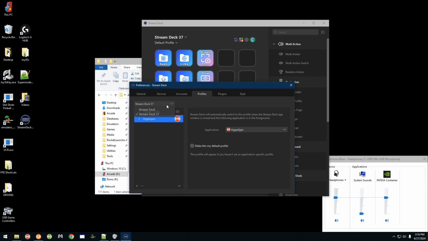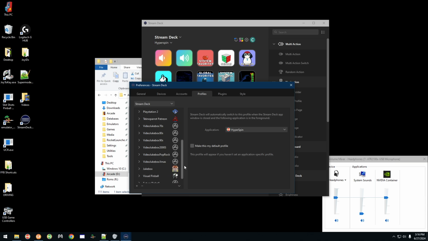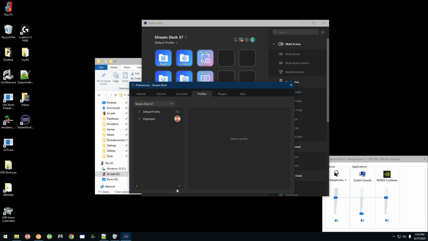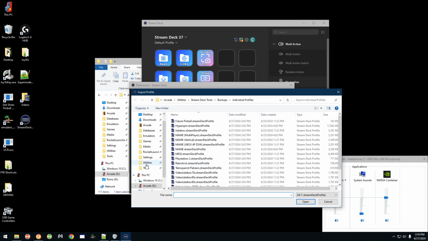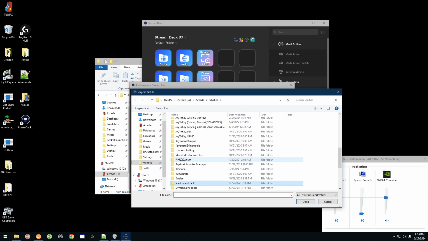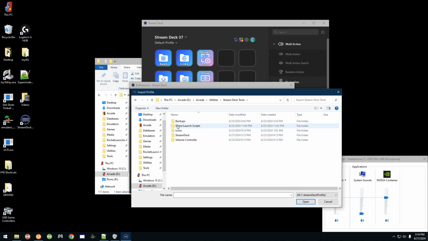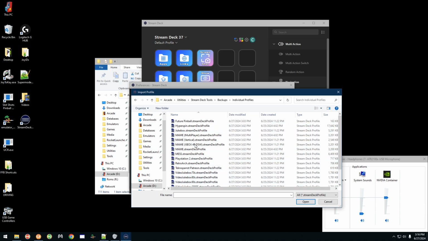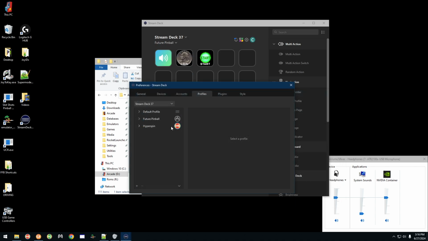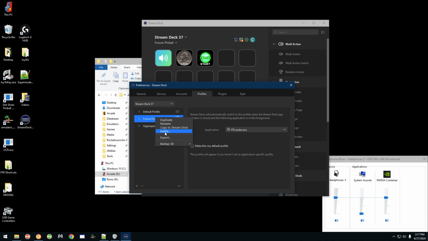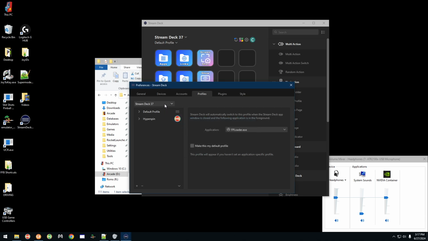Now, if for some reason my Stream Deck isn't appearing for you, I do have another way that you can do it. So let's go back to your Stream Deck. If you click this little arrow right here and go to Import, make sure you navigate to Utilities, Stream Deck Tools, then Backups, and then Individual Profiles, and all the profiles will be there. You can just select the next profile, let's say Future Pinball, click Open, and now Future Pinball will be right there. All right, I'm going to delete it just because I want to go in order the same way that I have it on my original Stream Deck.